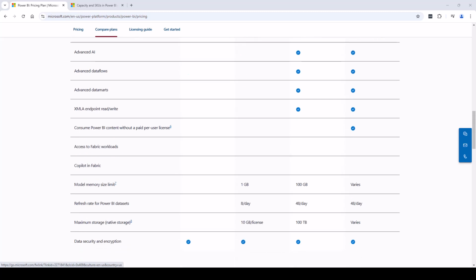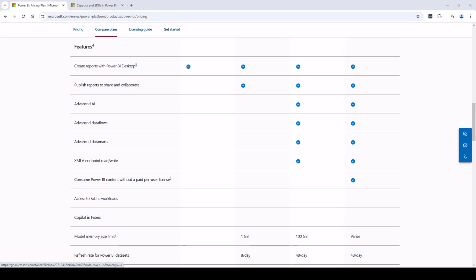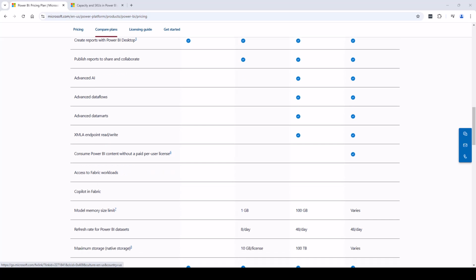So if we scroll down here, I want to highlight a few things. The Pro license is limited to 1 gigabyte. If your model size limit is over a gigabyte, then you're going to move to Premium. If your refresh rate for Power BI, and I'm talking refresh rate in the scheduler, in the service, needs to be over 8 times a day for that particular model, then you're going to go to Premium. There's some other features here using Azure Cognitive Services, advanced dataflows, datamarts, those sorts of things. Those are also going to drive you over there.